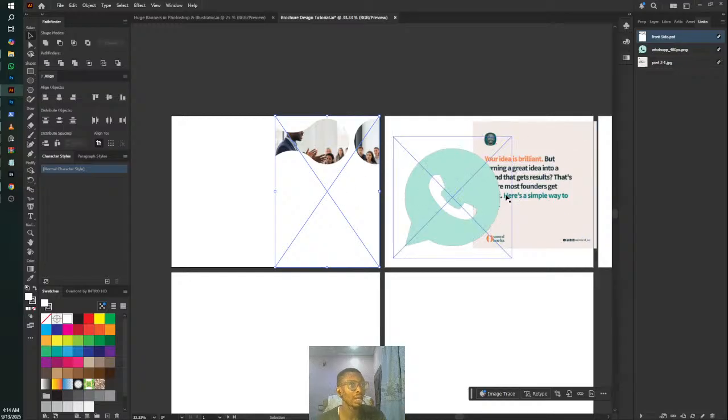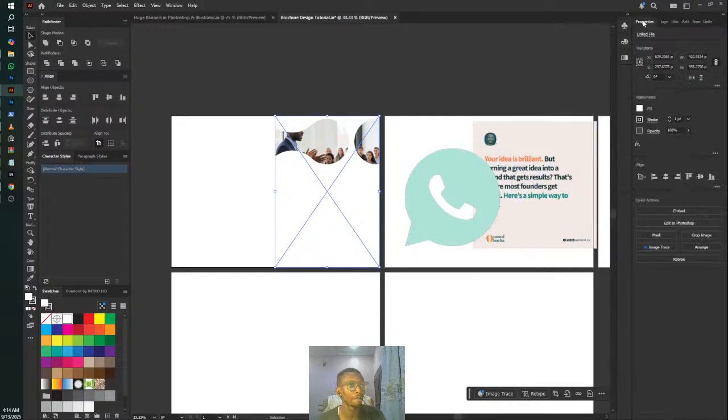Now, if I go to my Properties panel, I have this option here under Quick Actions to embed. I also have the option to edit in Photoshop. I'm not going to embed this Photoshop one. I'm only going to embed one of all these here as an example, so that you notice what happens when we embed.